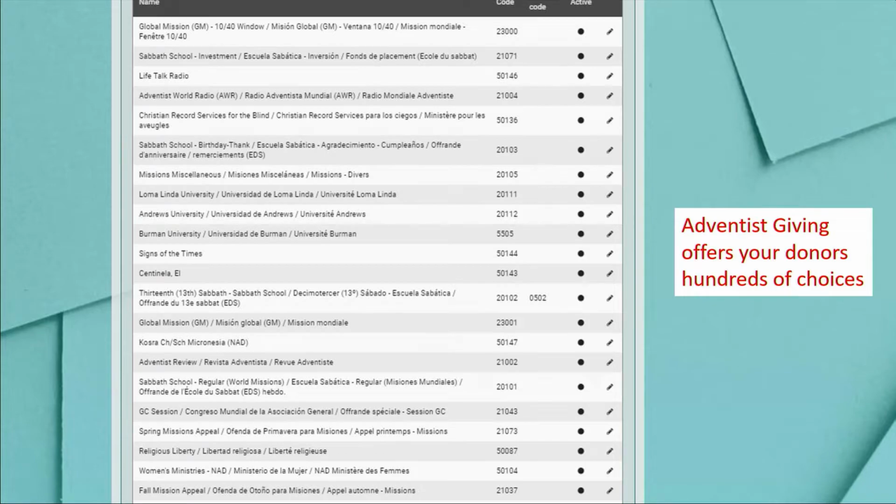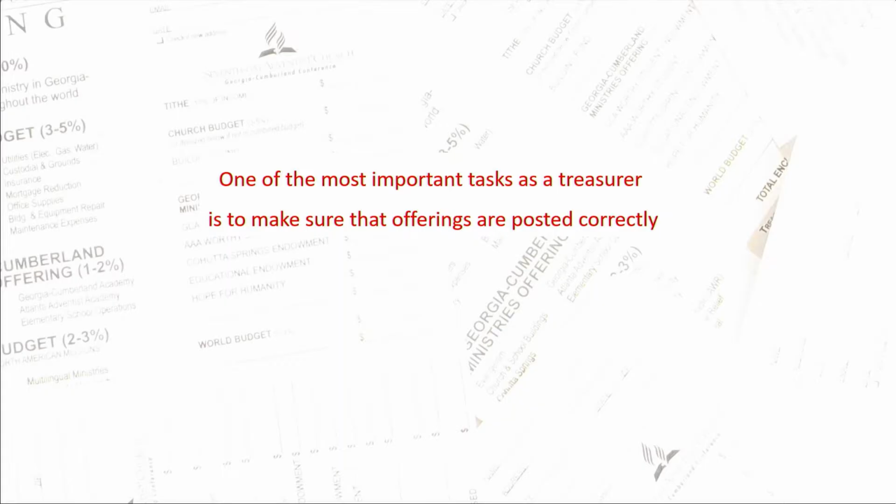Here's why. One of the most important tasks as a treasurer is to make sure that offerings are posted correctly, following the wishes of our donors, which means mapping each account in Adventist giving to the exact same account in Jewel. There may be tiny differences in the name in a few of them, like Conference Ministries is really the same as Georgia-Cumberland Ministries, which used to be Georgia-Cumberland Advance, but nearly always they should match.